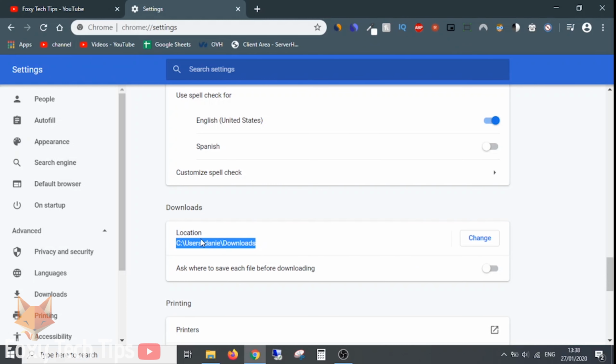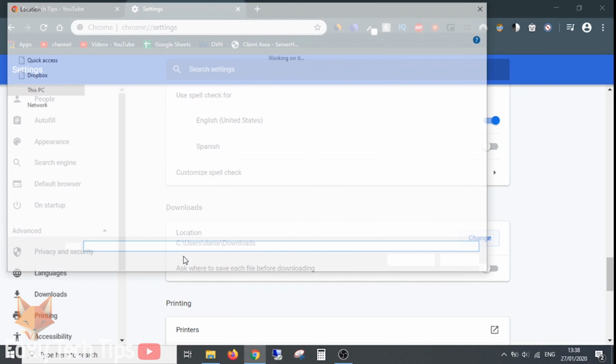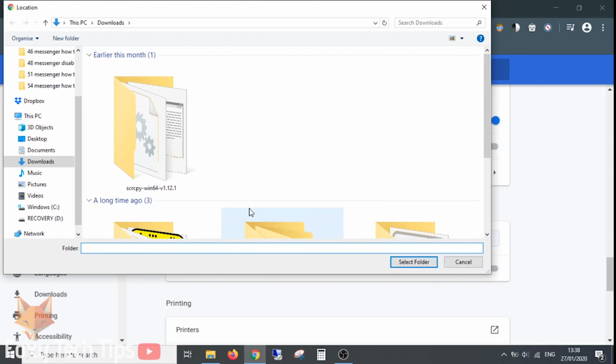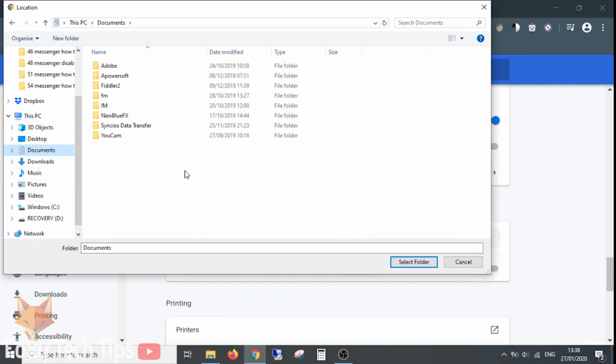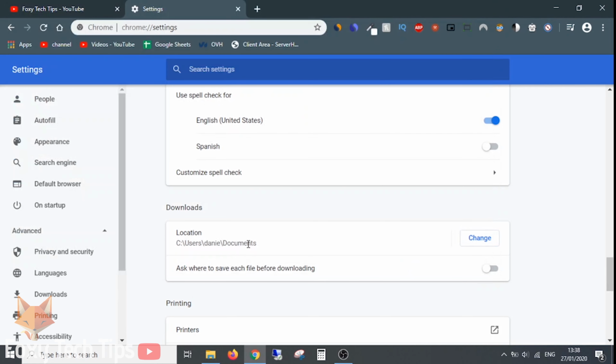Click on the Change button and a folder window will pop up. You can now choose the new location for your Chrome downloads. Just click on a folder and then select Select Folder. As you can see, the download folder location has changed.